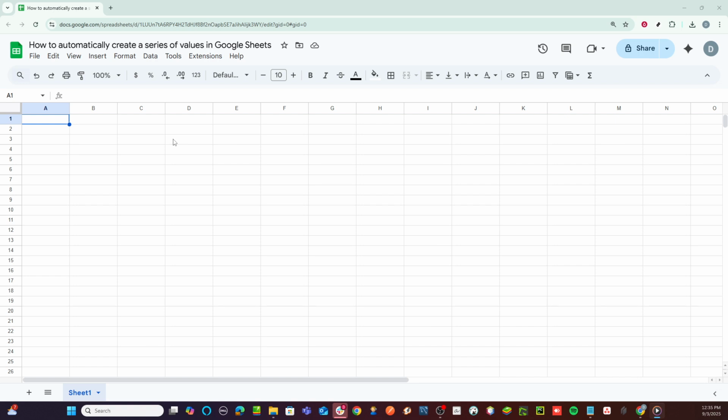First, you'll need to open up a Google Sheet. You can do this by navigating to your Google Drive, clicking on New, and selecting Google Sheets. If you already have a specific sheet in mind, feel free to open that directly. Once you're in the spreadsheet, you'll see a grid layout. Each of those small boxes is called a cell, and that's where all your data entries will be made.